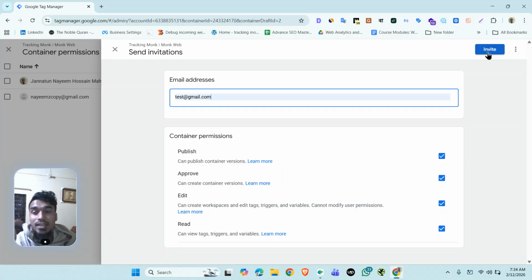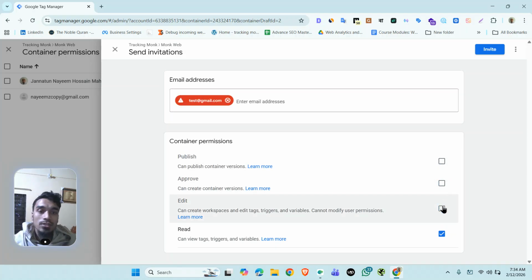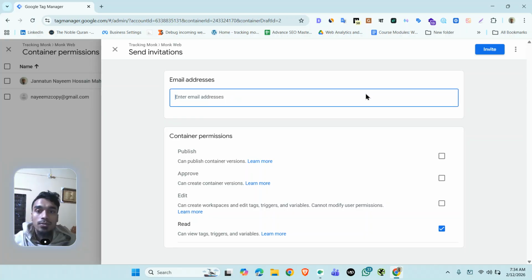He can do everything. If you want to give somebody access for auditing your Google Tag Manager account, then you just have to give him read access. That's all. If you give him read access, then he can view your tags, triggers, and variables, everything, and he can tell that, okay, this is what your tracking should be, or these are the problems that you need to fix.